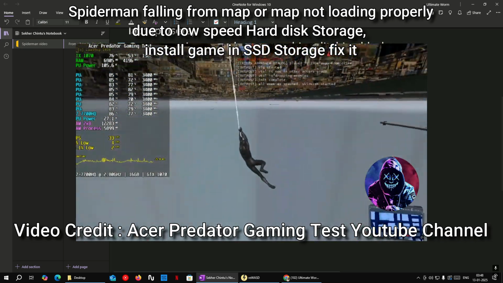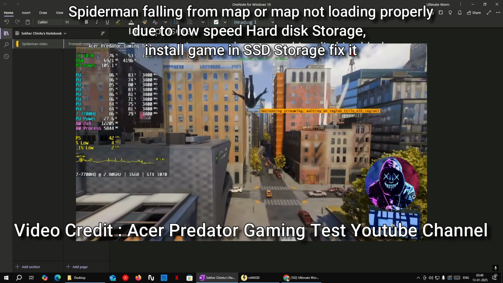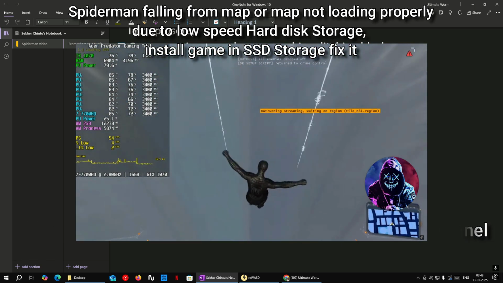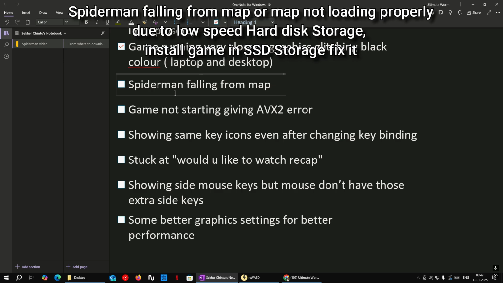When you install the game on an old traditional hard disk drive, the game runs very slowly, and because of that this happens. Your map and world are not loading. Game assets don't load faster, and this game needs faster storage to load the game assets, maps and world. With faster storage, this game works perfectly. Make sure you install the game on an SSD so your game works properly.